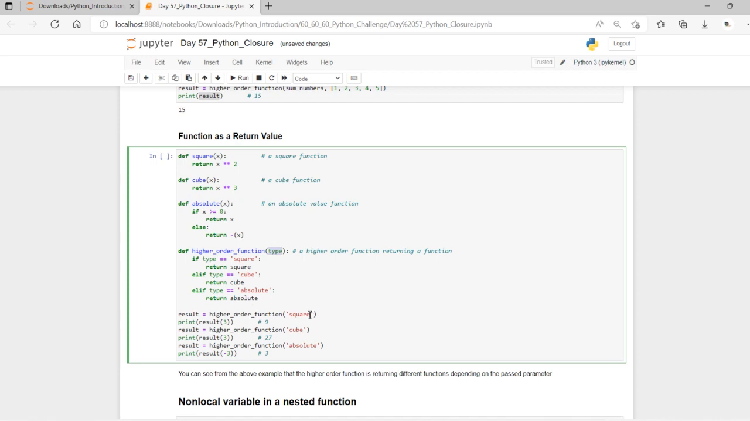Here we give the exact functionality: if the type is equal to square, or if the type is equal to cube, or if you are performing an absolute function, it is the exact type of the function. With that, it is going to call the particular, respective function.